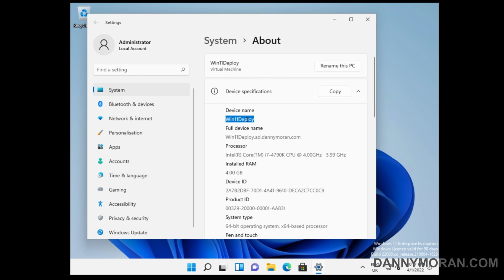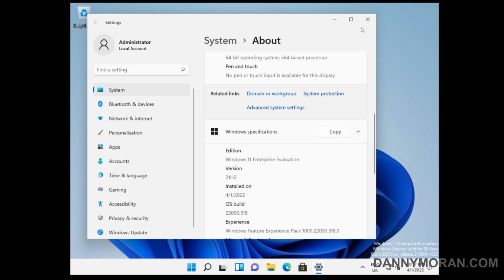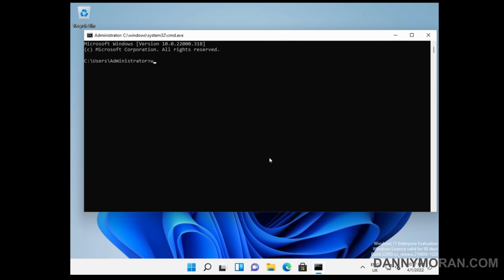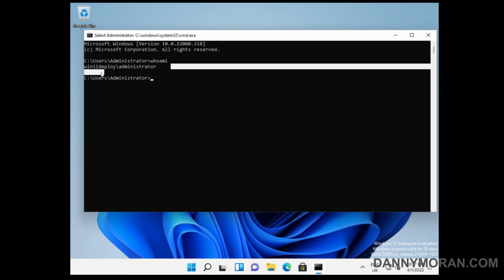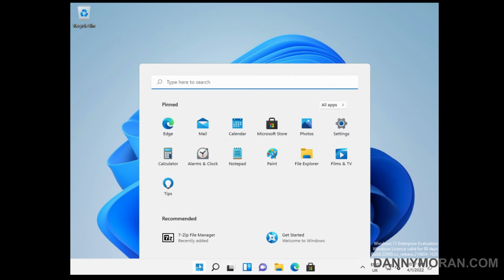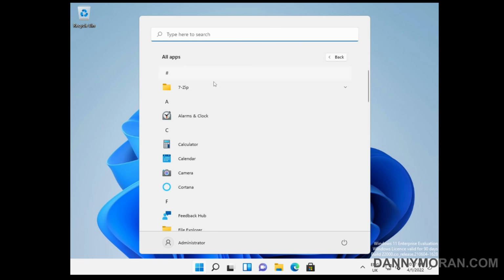the name that we selected, Win11 deploy. It added it to the domain, but we should be logged in with the local administrator account. So all we need to do is switch over to a domain account. What else? 7-zip all apps. We see that 7-zip has deployed as well.